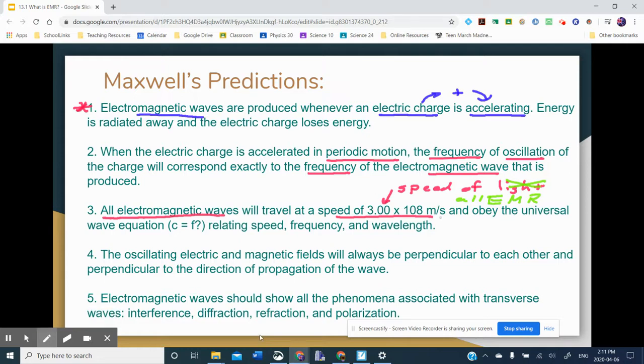The other thing that this says is it obeys the universal wave equation. And that's the equation that says the speed is equal to the wavelength times the frequency. So no different than mechanical waves or any other waves, this formula works out. I'm going to put a star by number 3 because I think that one's very important as well. Number 4, the oscillating electric and magnetic fields will always be perpendicular to each other and perpendicular to the direction of the propagation of the wave.